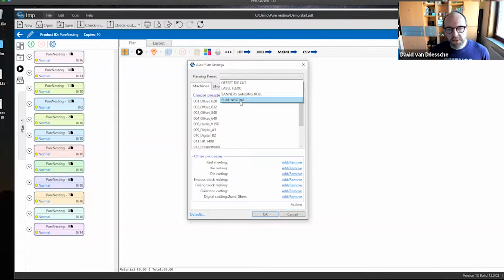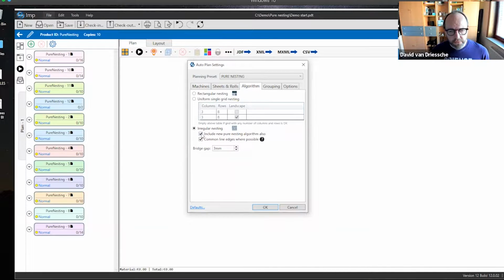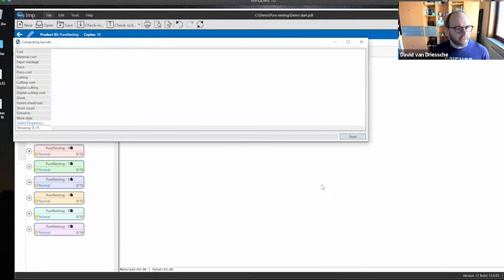So what you see in here is that a number of these presets have been saved, and so I can get back to the settings of the whole dialog by just selecting the correct preset. That's very, very useful, of course. So in this case, it selects one of the printers, it selects digital cutting, and under algorithm, for now, I'm going to switch off pure nesting. And then I'm going to say okay, and let's Imp plan this.